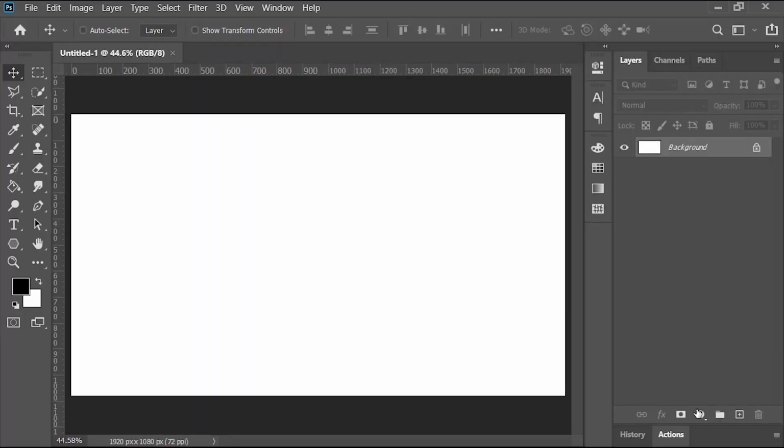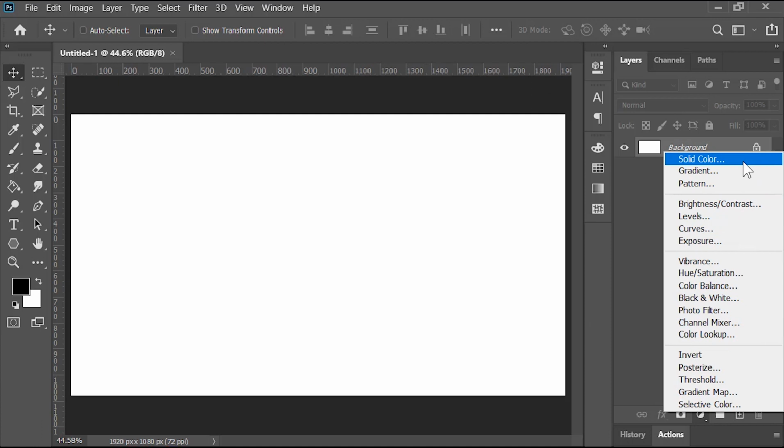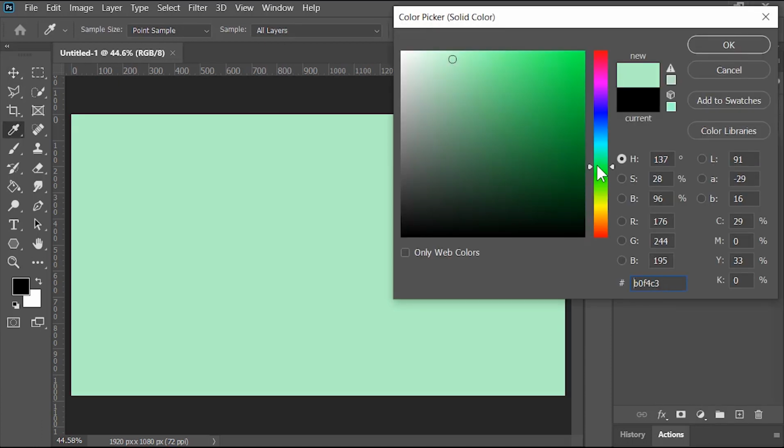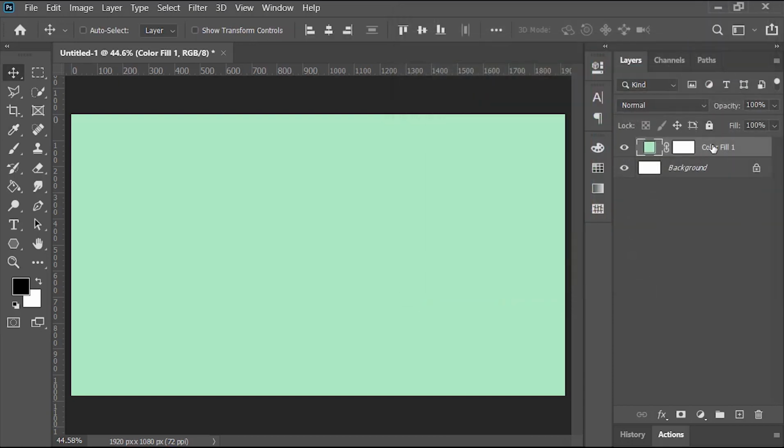For the background, I want to create a new solid color adjustment layer and pick this bright greenish color. Let's call it beige color. Also delete this layer because we don't need it.